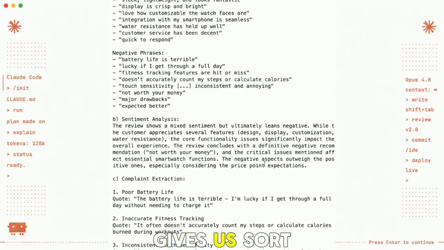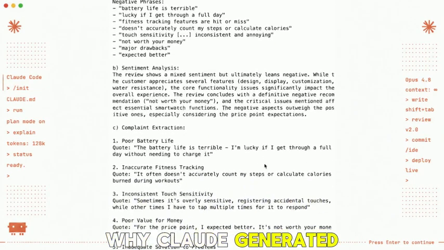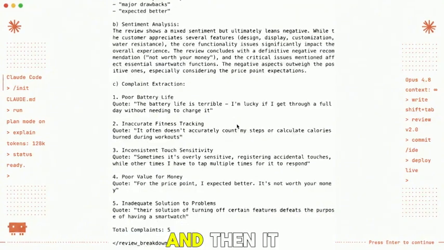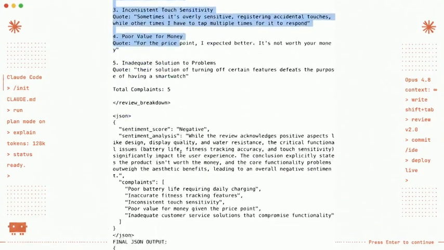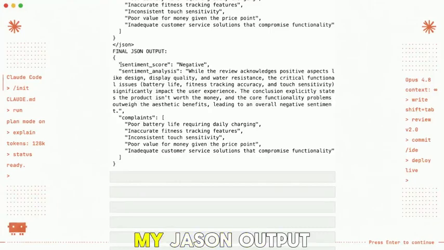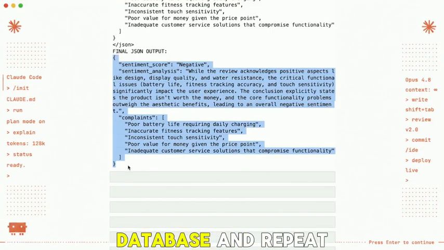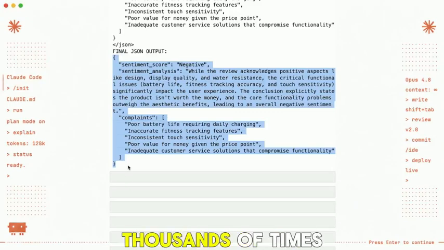So this also gives us sort of a trace, right? We can understand why Claude generated a certain output, which is another advantage of having it think out loud. And then it extracts the complaints. And then finally, it gives me my JSON output that I can extract and do something with, store in a database, and repeat this tens of thousands of times.